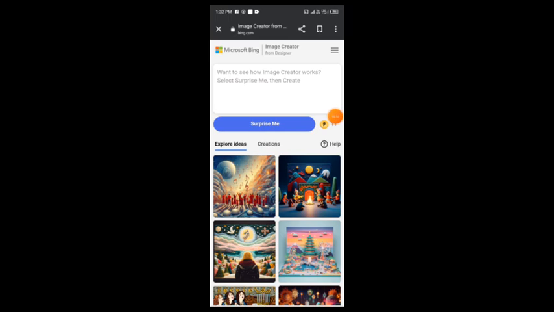So now let me show you this here. Now this is the point. It is always 15 points for every 24 hours. This means that in every 24 hours you have 15 points to create any AI images. So I have 11 here. This means that I can still create up to 11 times.